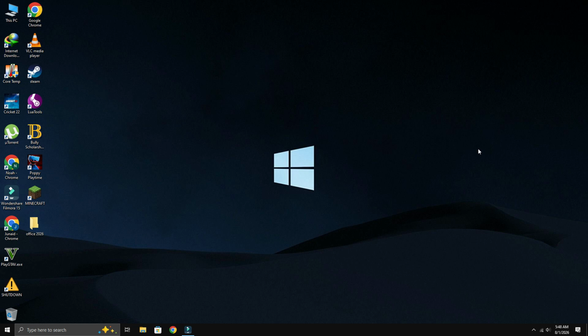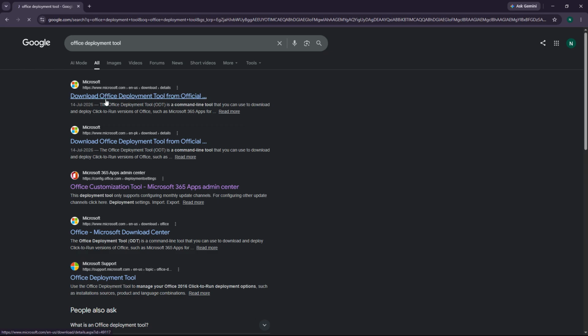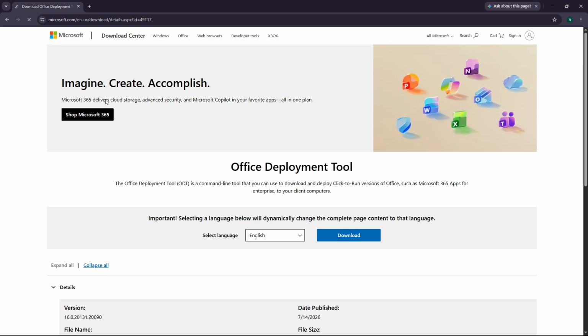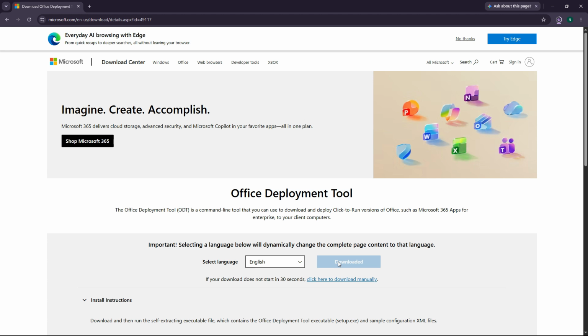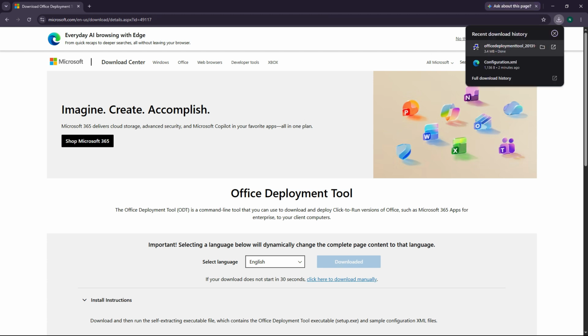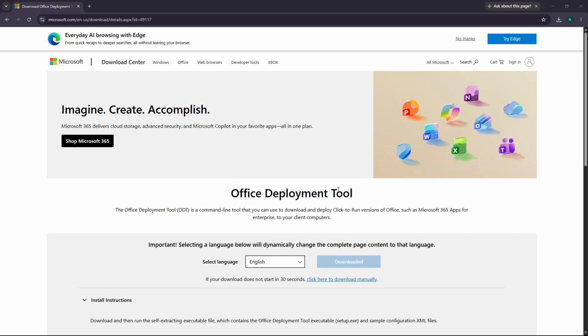Next, search for Office Deployment Tool in your browser and open the official Microsoft download page. Download the Office Deployment Tool. After it's downloaded, run it and extract all the files into the Office 2026 folder. Once the extraction is complete, move the Office 2026 folder to your C drive.